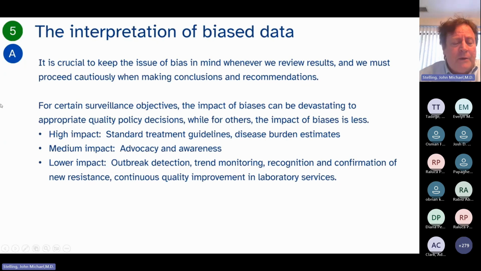I'll start with high impact. I already mentioned this. Standard treatment guidelines: you don't want to recommend imipenem always, simply because the observed resistance rate to a first-line drug looks high, because the true resistance is probably much lower. So biased data can have a very big impact, leading to incorrect treatment guidelines and underestimates of disease burdens. So your bias is crucial. If these elements are important for you, you might want to think about doing some kind of random sampling.